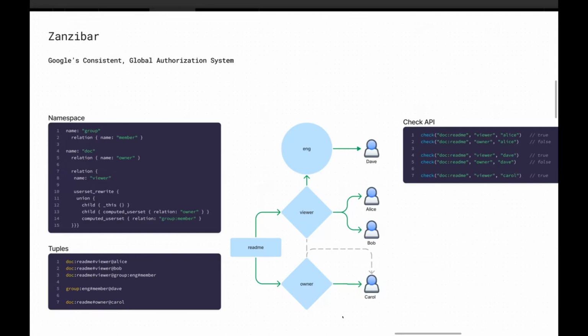For example, they split configuration into 2 parts. The first one, you need to specify your model, your data model. For example, you can implement here FHIR model, and then you specify tuples. There are relationships between your data. And in this example, we just defined a document with name readme and specified just a few roles like viewer and owner. And we said in our system that Bob and Alice can view this document, and also can view the document all members of engineering group. And then we specified that Dave is a member of this group.